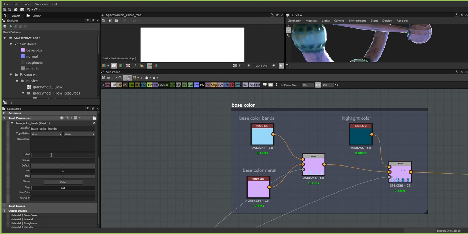Because we're creating groups, I'm going to create a group called base color. And then within that group, we're going to have bands. I'm going to set this default as 0.5, and I'm going to leave the rest of this stuff alone. And then I'm going to make another one.